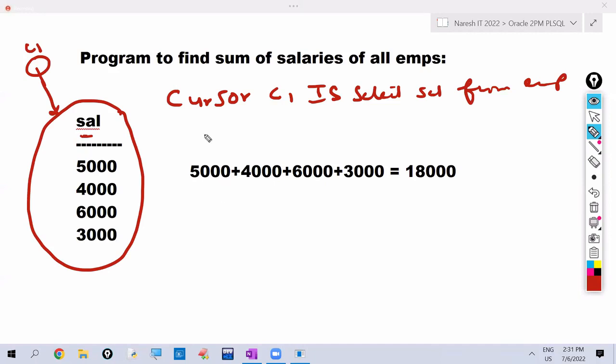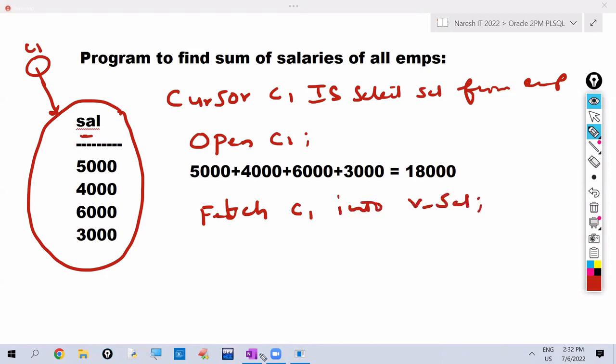Now open the cursor. To open the cursor we write open C1. Now fetch the records from the cursor: fetch C1 into one variable, V underscore salary. So the first time, this is the V underscore salary value. Listen carefully. What we want to calculate is 5,000 plus 4,000 plus 6,000 plus 3,000.